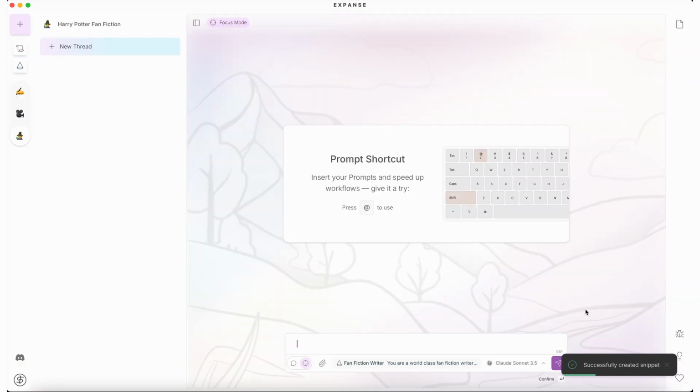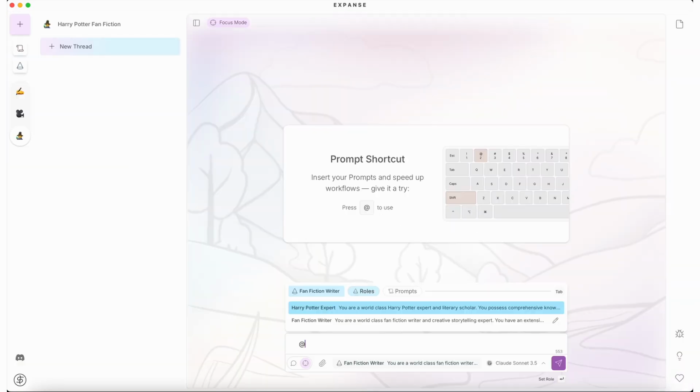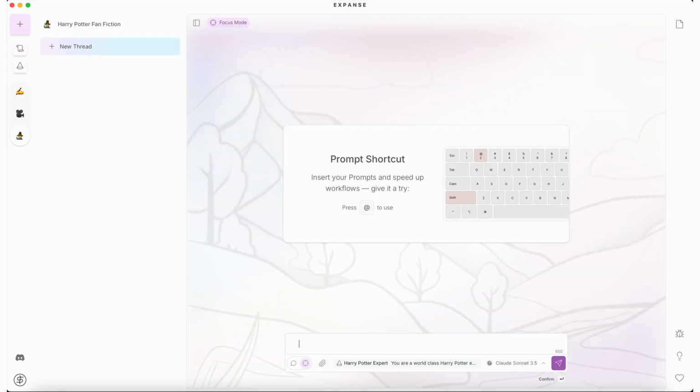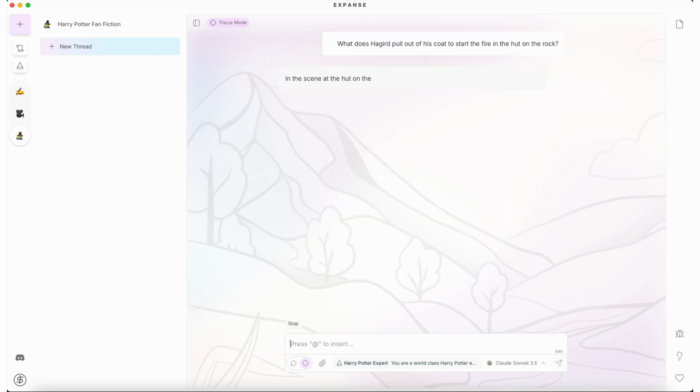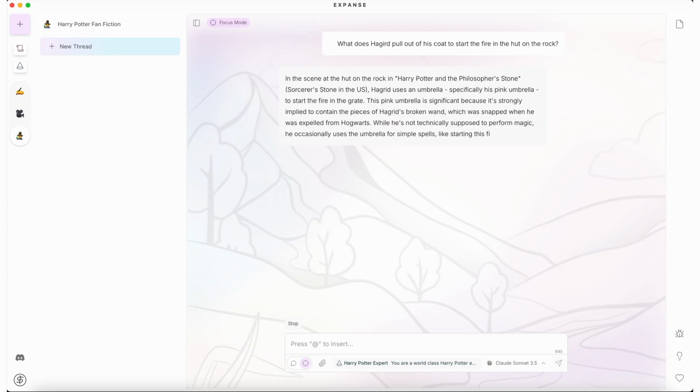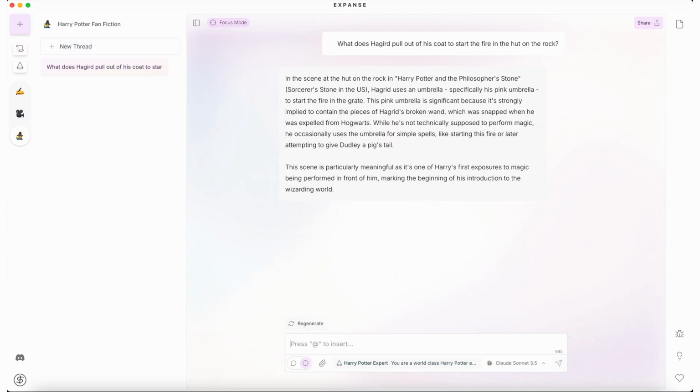Now I can go back to my chat and hit Command or Control R and select the Harry Potter Expert role. Let's test our expert by asking some quick questions like, what does Hagrid pull out of his coat to start the fire in the hut on the rock? And it's got it right. It is a pink umbrella. Now that we know it's working, I'll go back to my fanfiction.